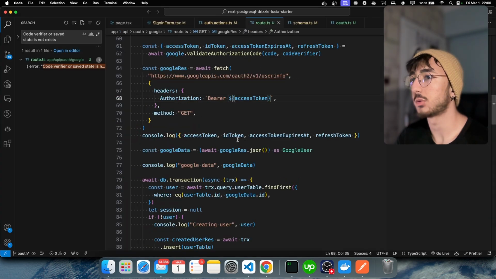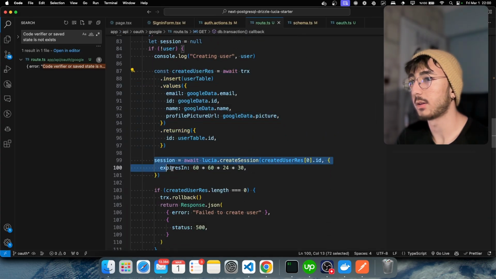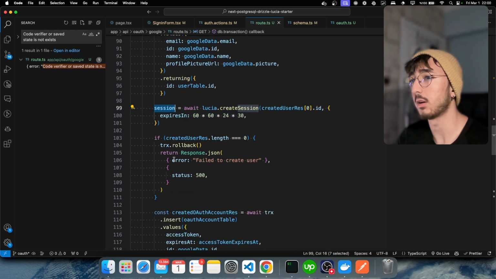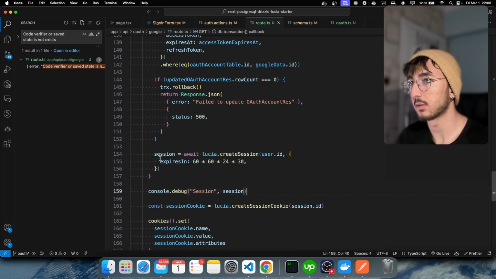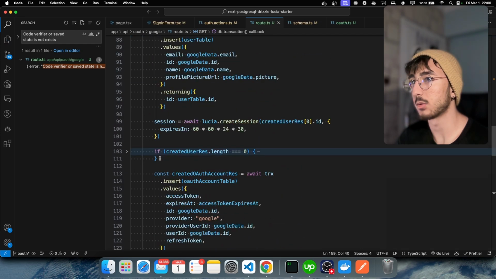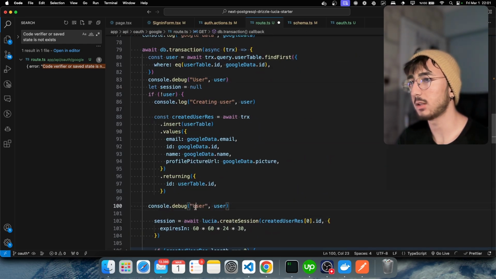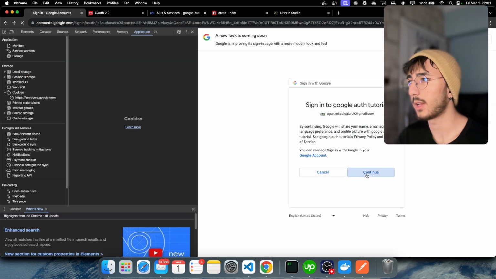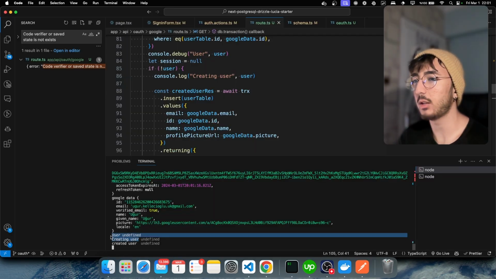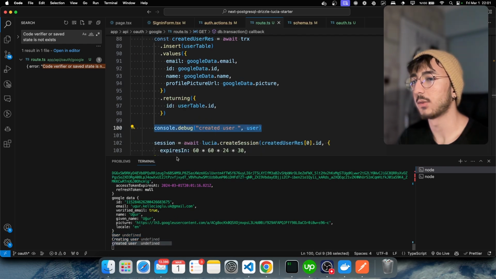Let's go to our route. We are creating a user and we are generating a session here. Then do we get an issue? Let me put some logs to check what is going on. User must be empty here. Let's check the created user and the session. Okay, so go back, user undefined, creating user. Okay, and the created user is undefined.